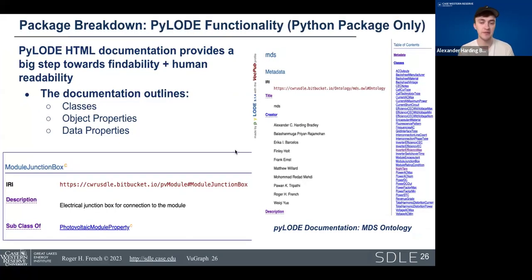The final output of the package, which is available in the Python package, is pyLODE functionality. So the package outputs a pyLODE HTML documentation file, which is a huge step towards findability and human readability. This documentation page outlines all of the ontology classes, all of the object properties, and all of the data properties.